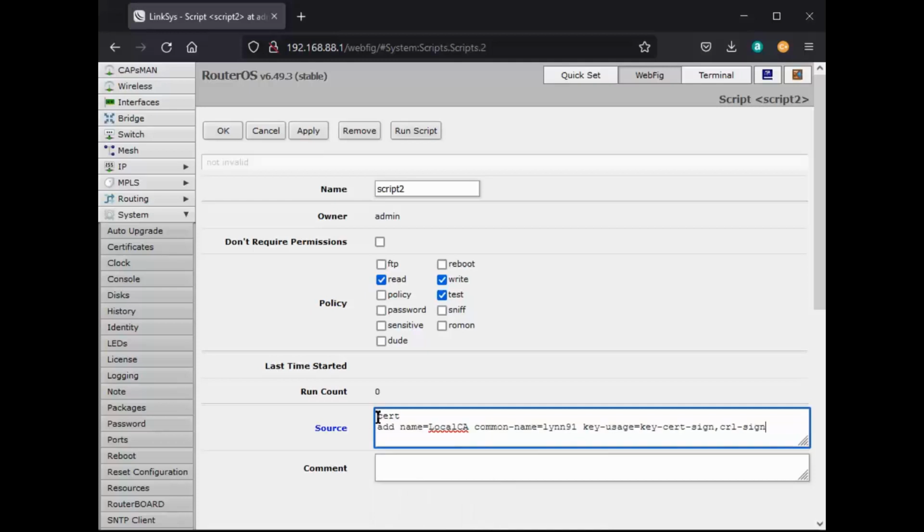Paste. So now we change the certificate directory, then we add this certificate. So this should work now. So we apply this, and now we can run the script. First time we ran the script.